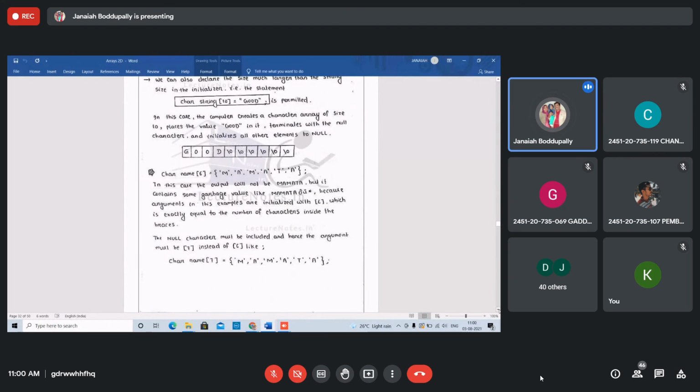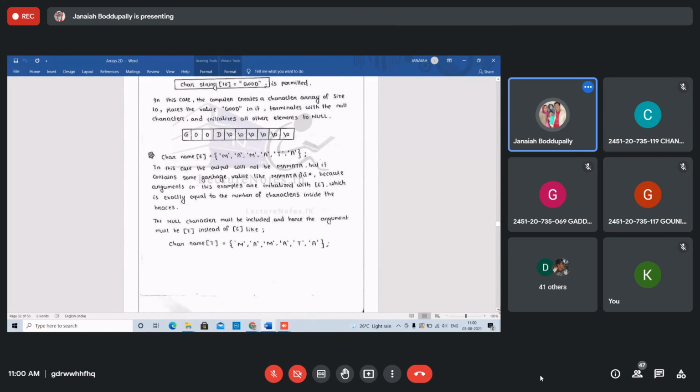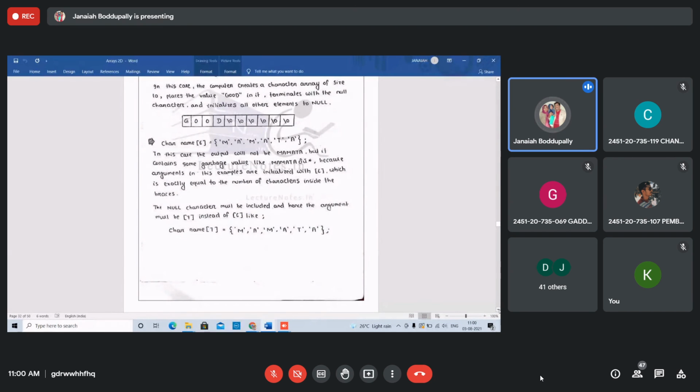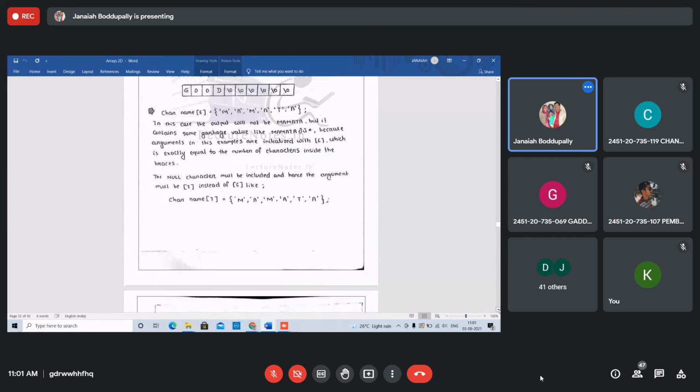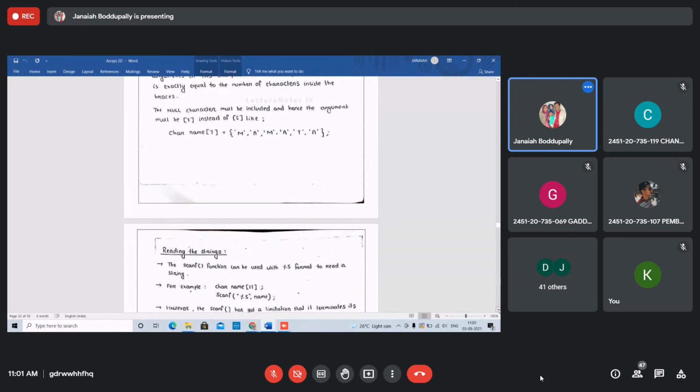That's why you take the size as 7. If you take 7, it gives the correct output. The null character must be included, and the size must be 7 instead of 6. Because in Mamata there are 6 characters, but how can you keep that null character? That's why you take 7. If you mention size 6 and give 6 characters, where should we keep the null character? That's why it gives the garbage value. Students, are you following? So that's why the null character must be included whenever you mention the size.